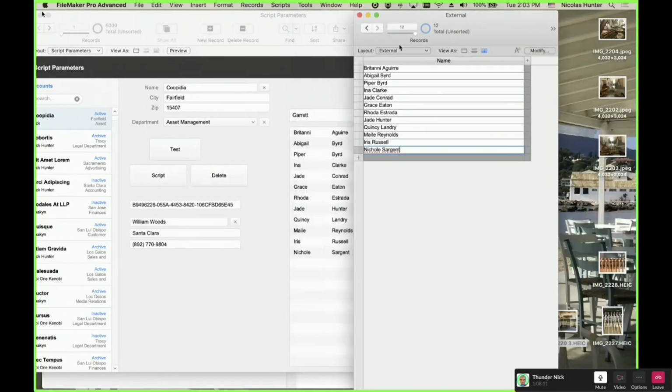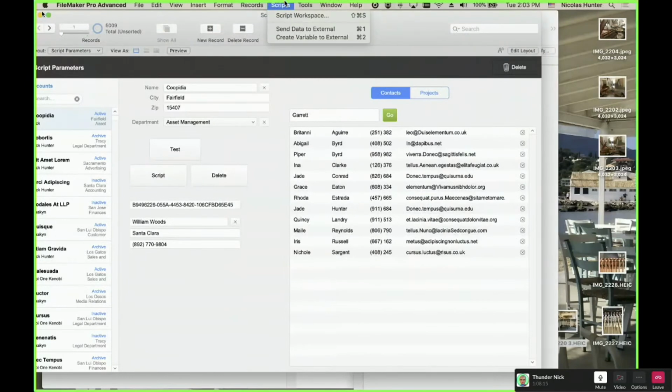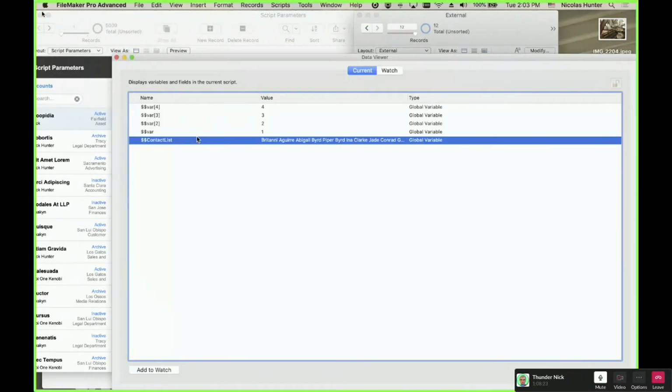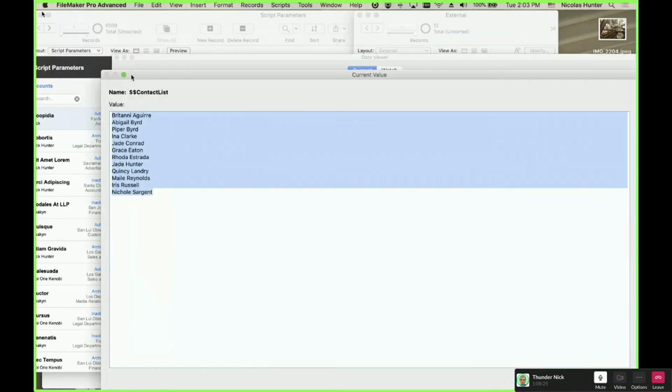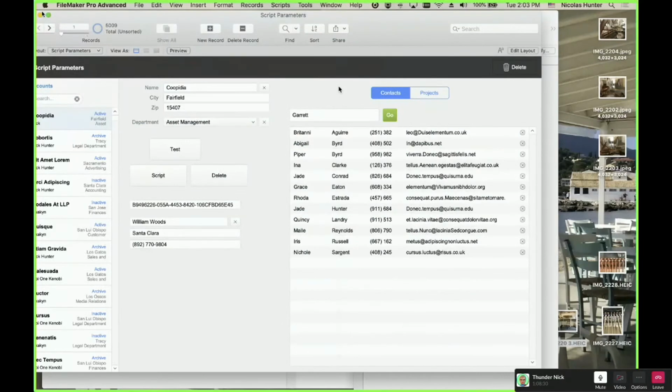I want to create a variable onto the other side. So here, what I'm doing, I create the variable to external. So now I'm going here, and the variable is there, the contact list. So this is how you use script parameters. I lay down pretty much all the usage you can have from a button, from a script trigger, from one script to another file. So this is how you do it.